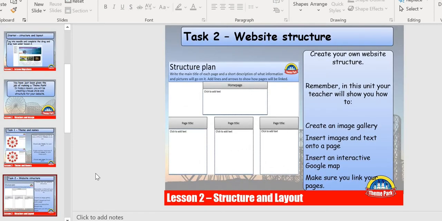The next part we're going to be looking at is your website structure. So you're going to be creating your own website structure and thinking about the different pages there are going to be on your website. So what you're going to do is write the title of each page and then a little description on what information and pictures are going to go on it. And then you can add lines and arrows to show how pages are going to be linked.